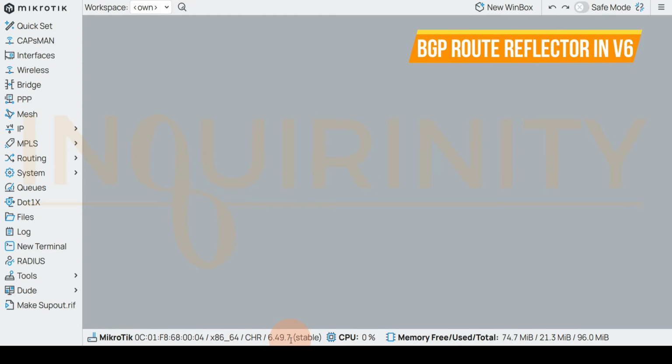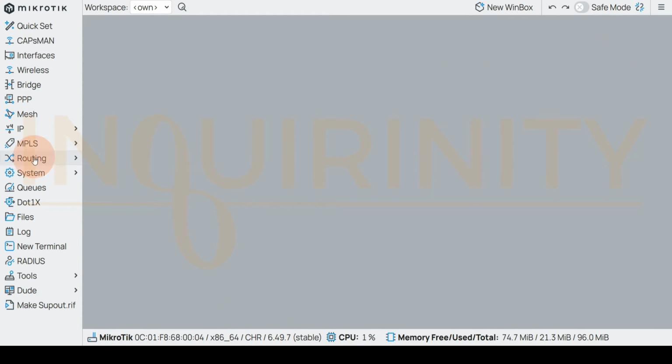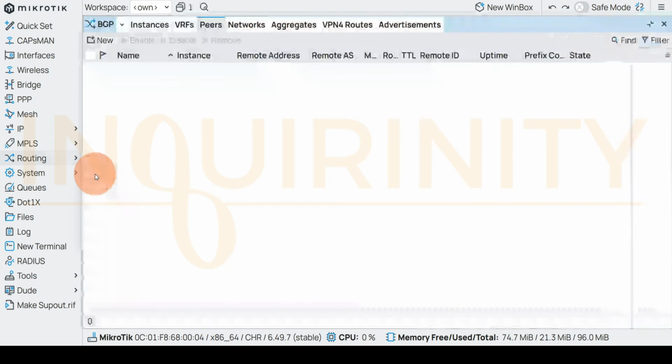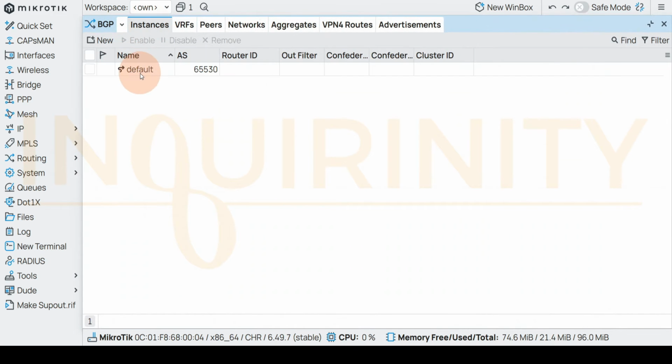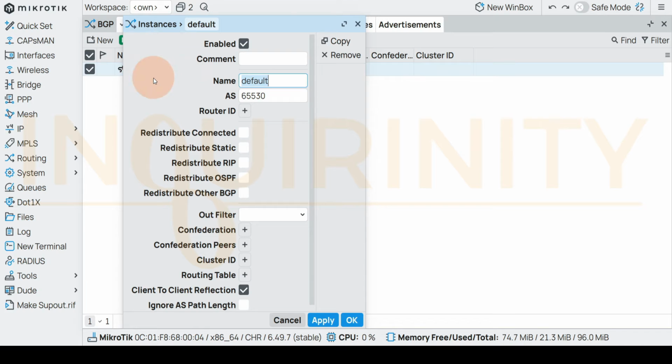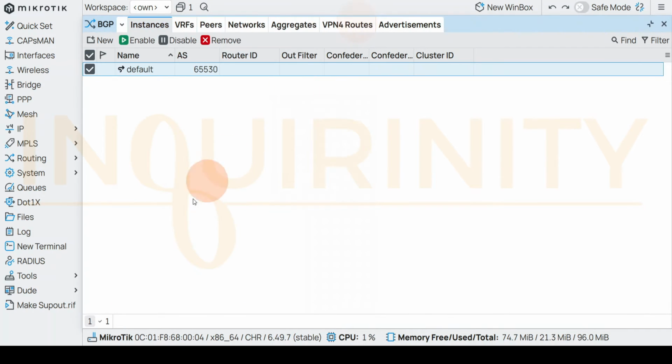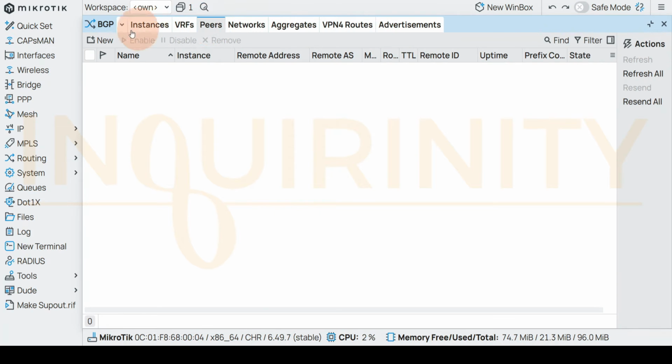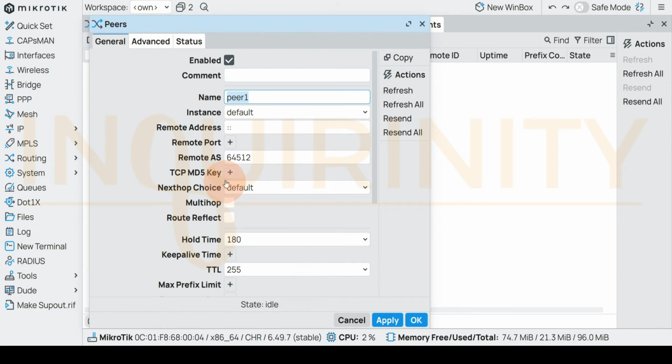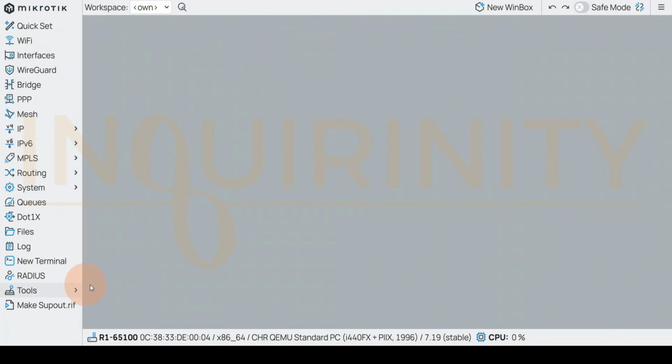So we have a MikroTik here that is on version 6. If you go to routing BGP and you have the instance first, just take a look at the default, you have the client to client reflection checked. Then under the peers, if you create a peer, you'll have the route reflect checkbox here. So now let's make our R1 the route reflector in our IBGP topology.